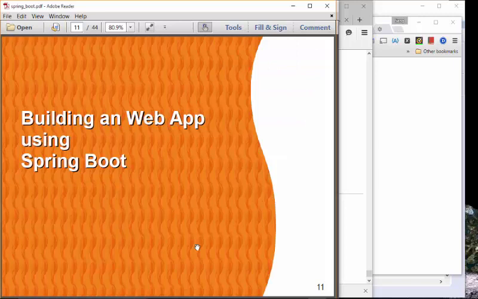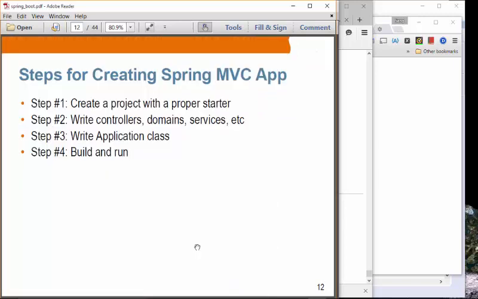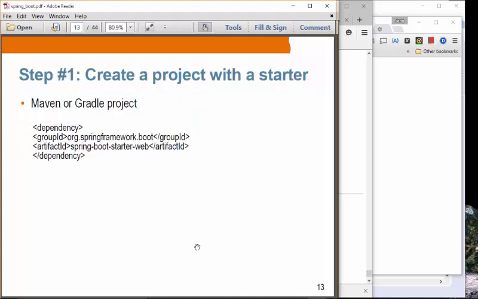Okay, so building a web application using Spring Boot. This is what we have done so far. You create a project with a proper starter, and then you write controllers, domains, and services, meaning you write code, and you write the application class, meaning the configuration class, then you build and run. Okay, so basically if you're building a web application, you are going to add the Spring Boot web starter. Okay.